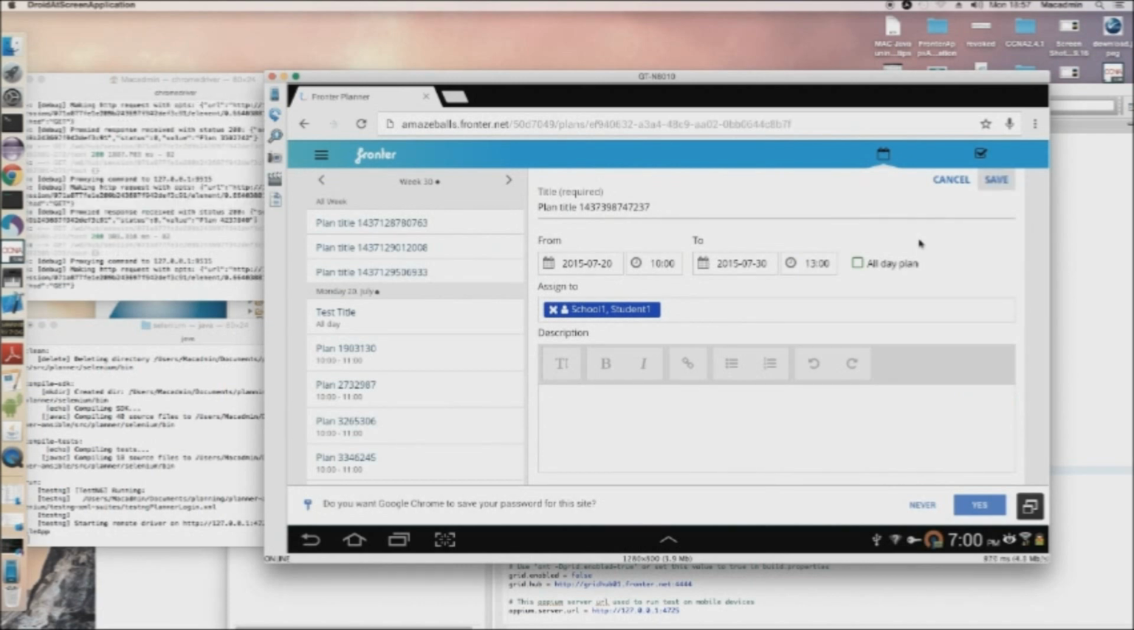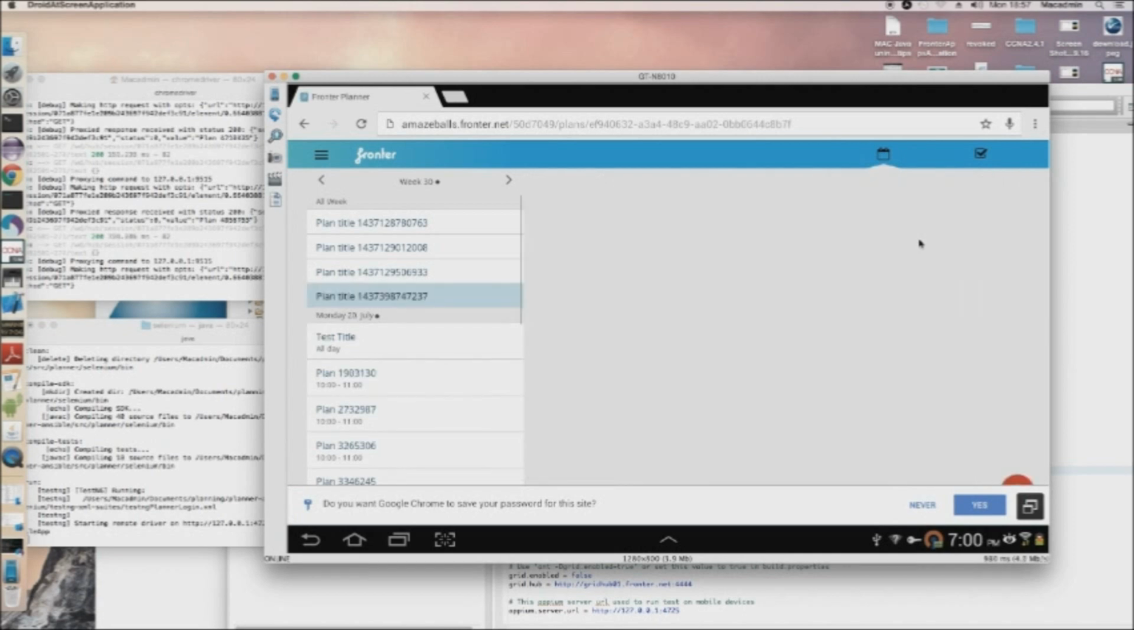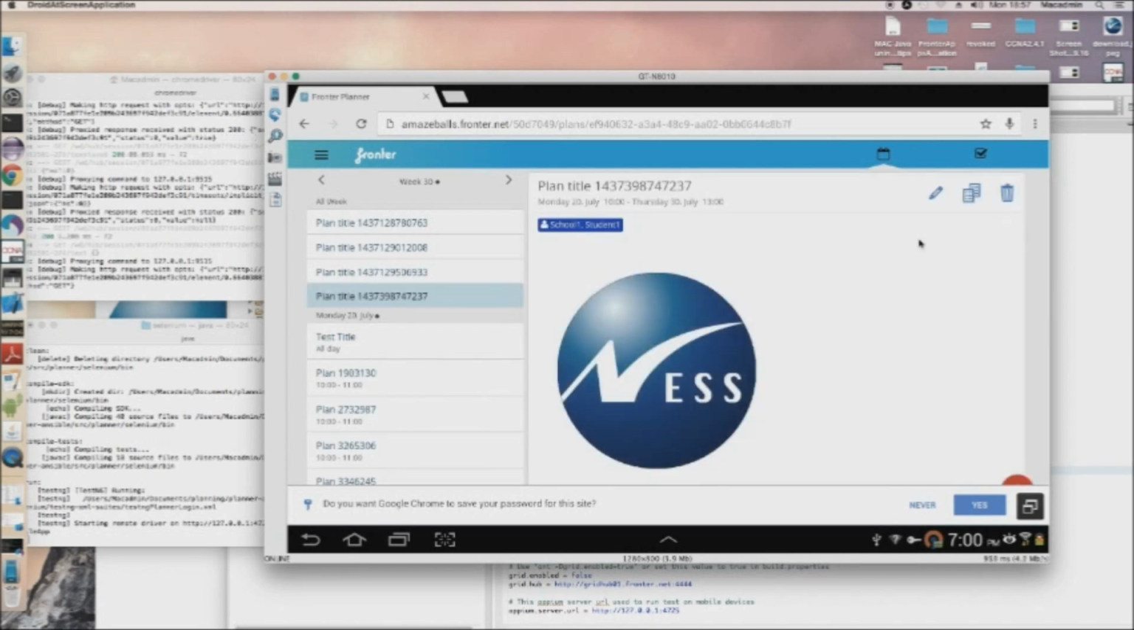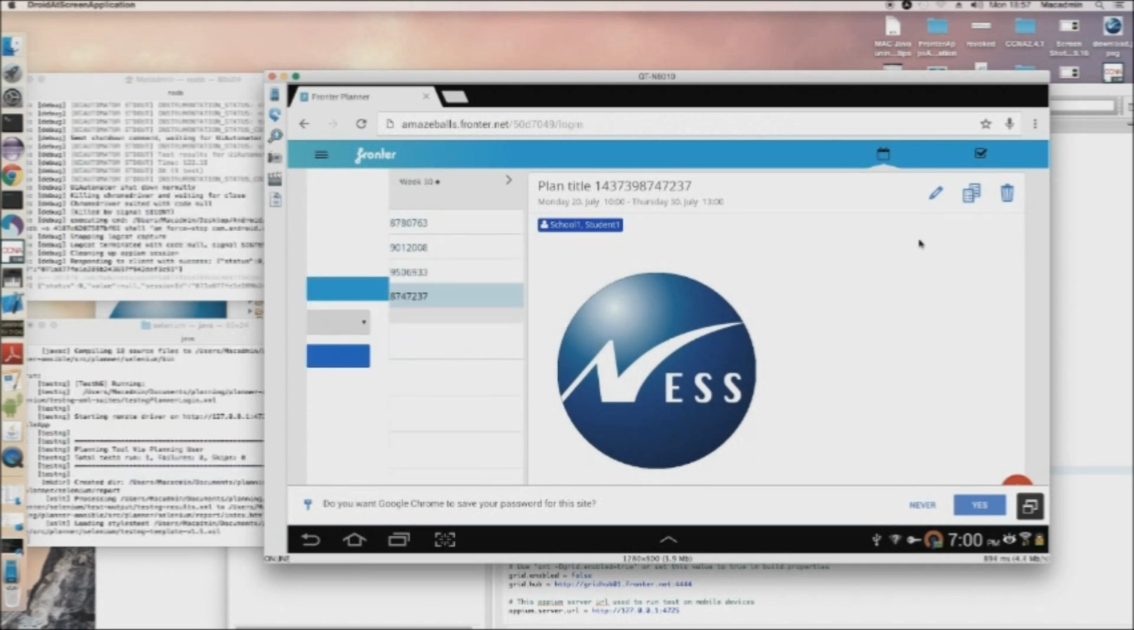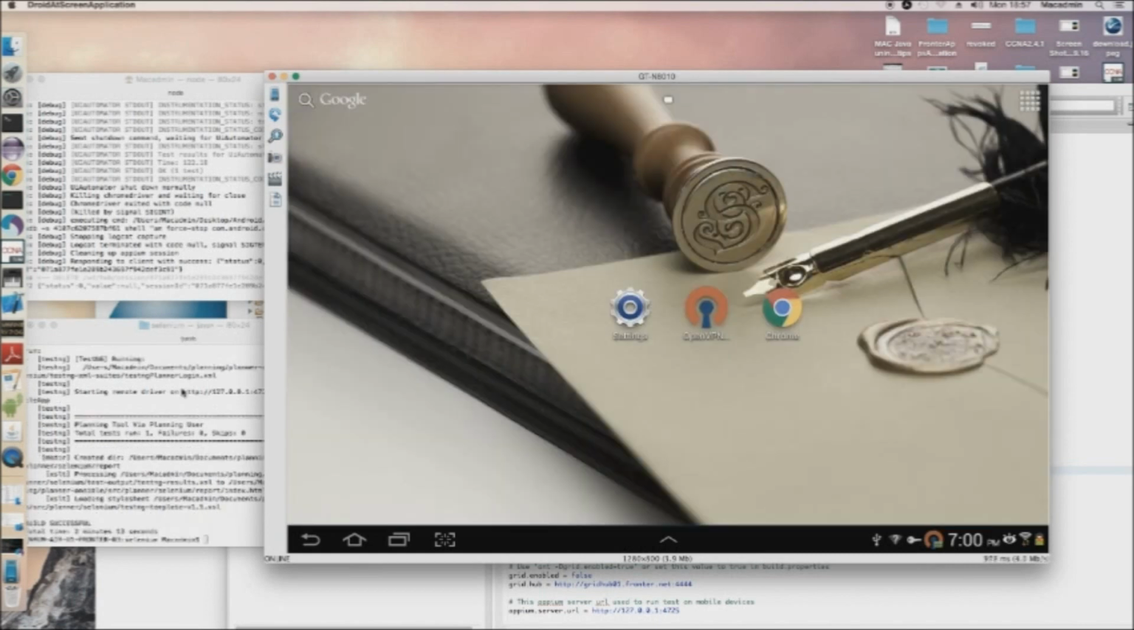You can also see that parallelly the Appium server is running. It will show you all the information, exactly how the execution is in progress. So now it's going to log out. So the execution is now finished.